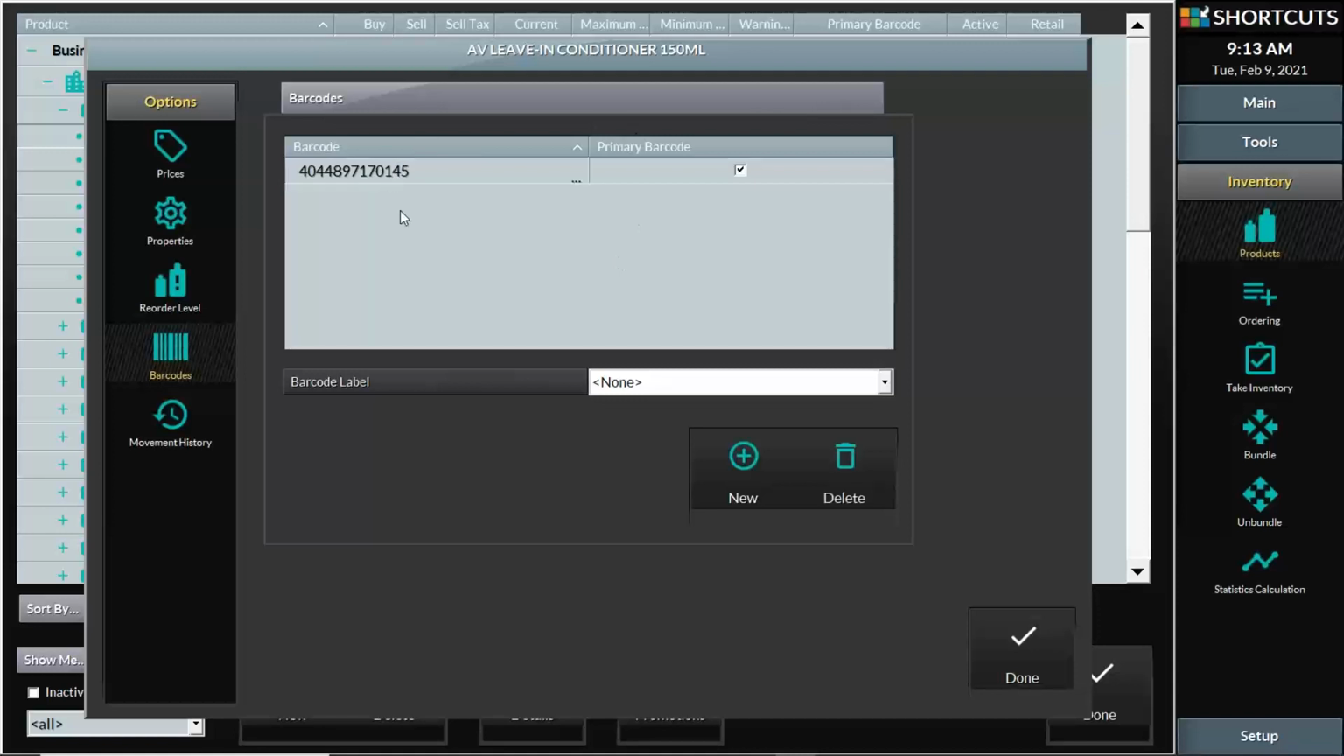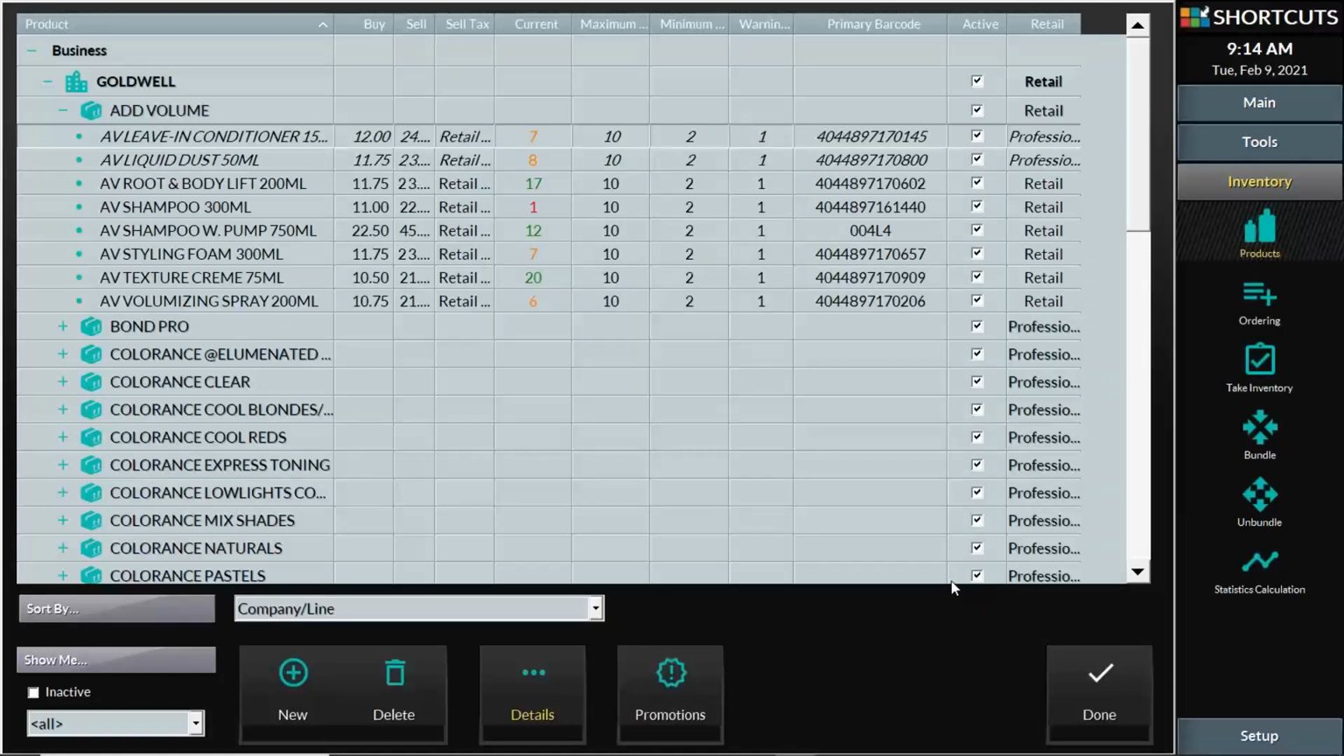So this is the original barcode from this conditioner, but I have a new one in stock. So I'll press New, and it's the same size bottle, it's the same price, it's the same kind of conditioner, but they changed the barcode on me. So I'll scan in the new barcode. So now Shortcuts recognizes both barcodes actually apply to the same product. So it doesn't matter which one I scan, Shortcuts will say, okay, it's the same leave-in conditioner.